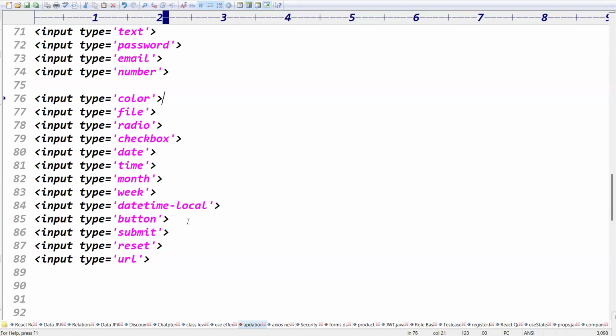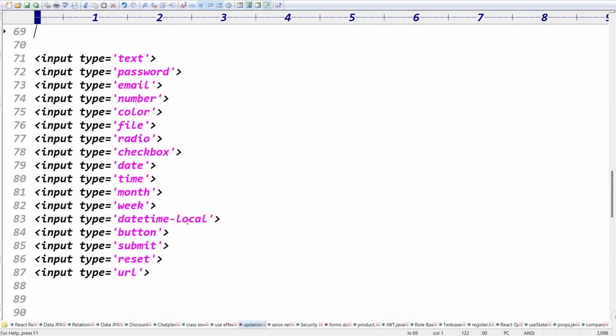List is not a type action. There's a data list, a separate tag actually. Data list is what? A separate tag. This is a button URL value.